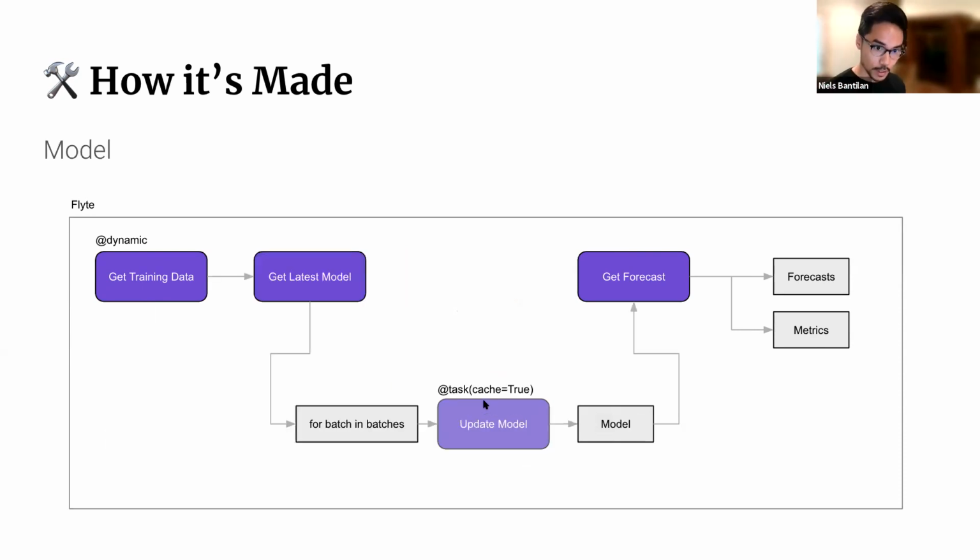The model is pretty simple. This is also dynamic. I forgot to annotate this, but it just loops through the batches and updates the model for each of those days. Pretty straightforward. This is also cached, so you have cached and tracked versions of all your model updates over time.